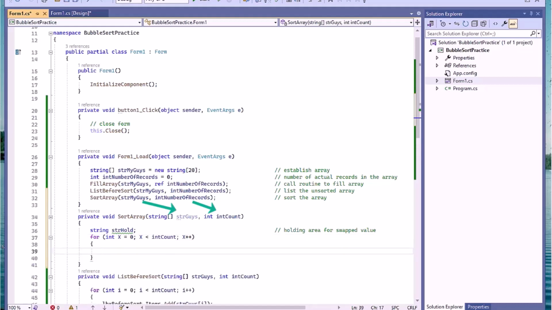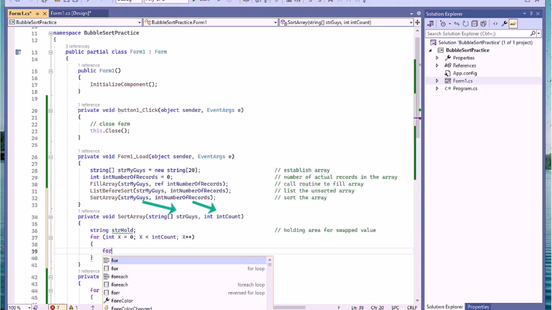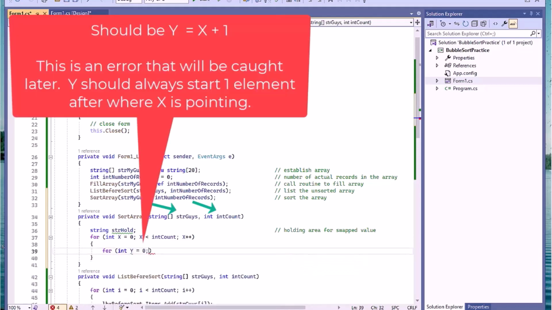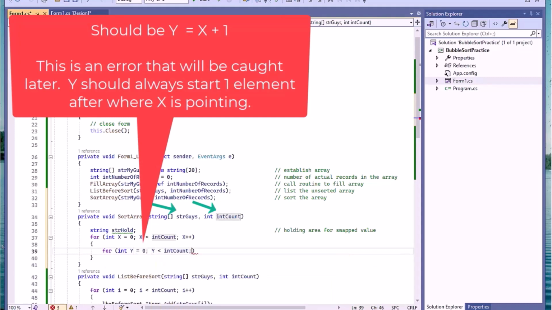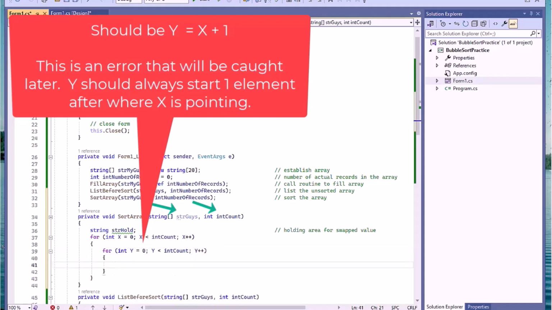Now we're going to put in our inner loop, our y loop. So we say for int y is equal to 0. Y is less than int count. It too doesn't want to go beyond the bounds of the array, and y plus plus. So we can set that up and then give it its braces.